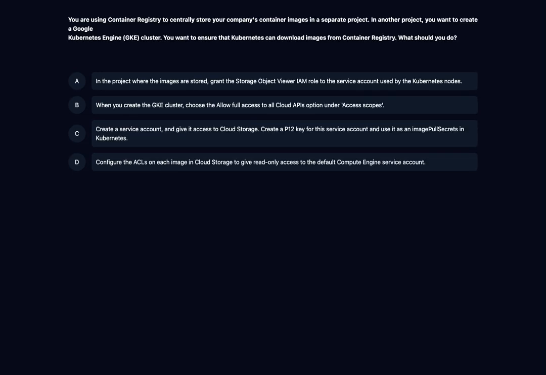You are using Container Registry to centrally store your company's container images in a separate project. In another project, you want to create a Google Kubernetes Engine (GKE) cluster. You want to ensure that Kubernetes can download images from Container Registry. What should you do? A. In the project where the images are stored, grant the Storage Object Viewer IAM role to the service account used by the Kubernetes nodes.